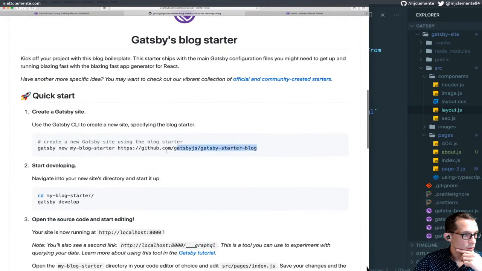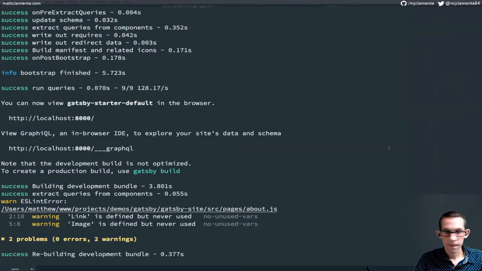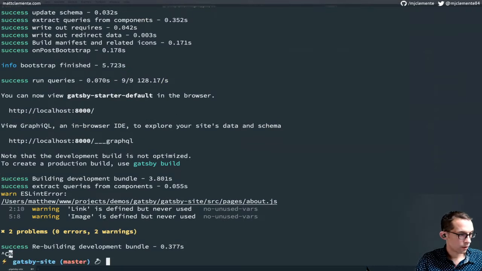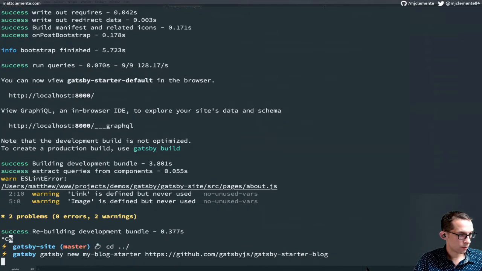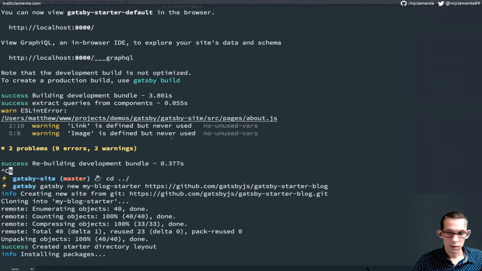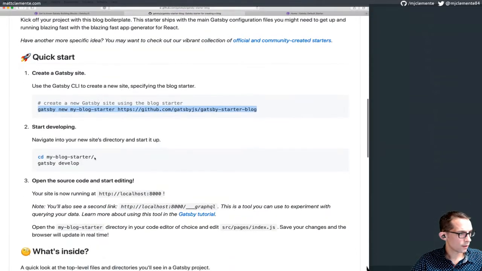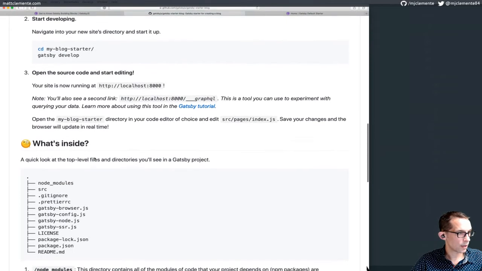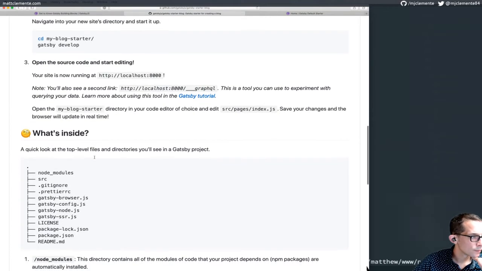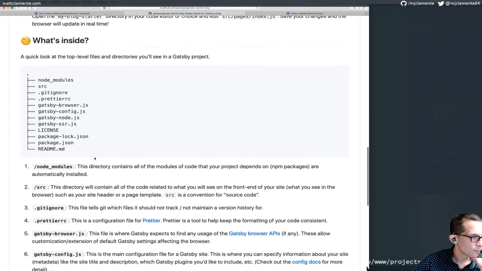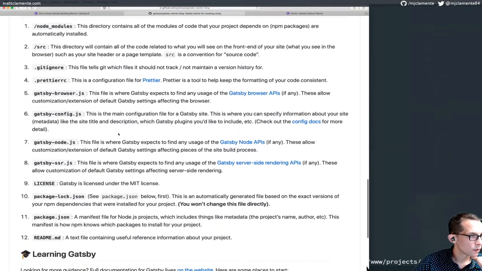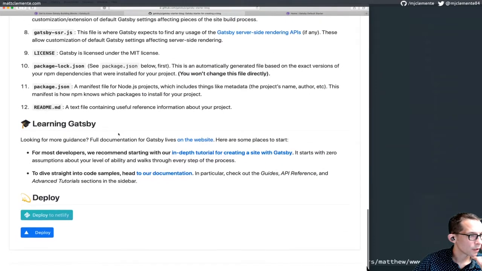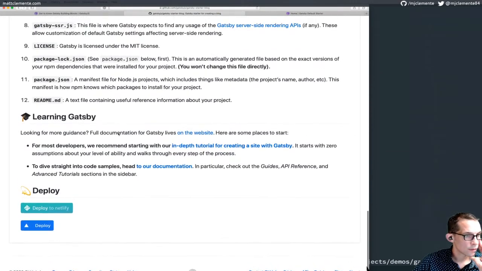Okay, quick start. Here we go. All right, we won't be using this anymore. Get out of the directory, and we will use that to make a new blog starter. I guess it'll download that and make it. Run Gatsby develop, and I guess we'll take a look at what's inside. Node modules, source, gitignore, prettier, config, node, SSR, license, package, lock, readme. All right, that's fine.